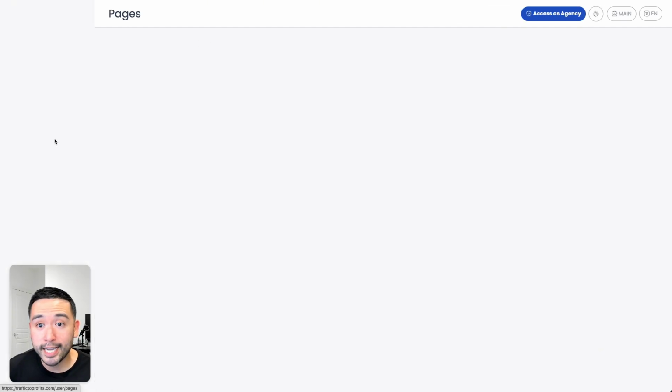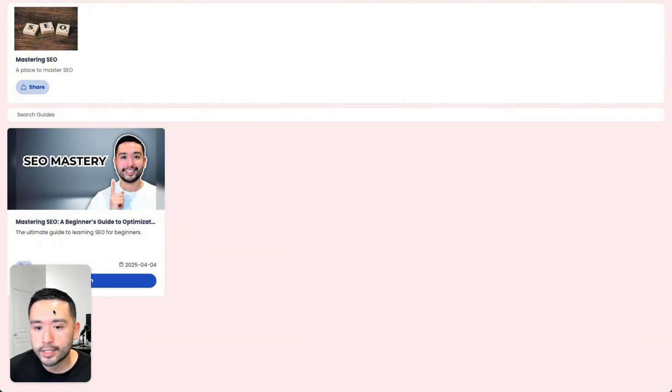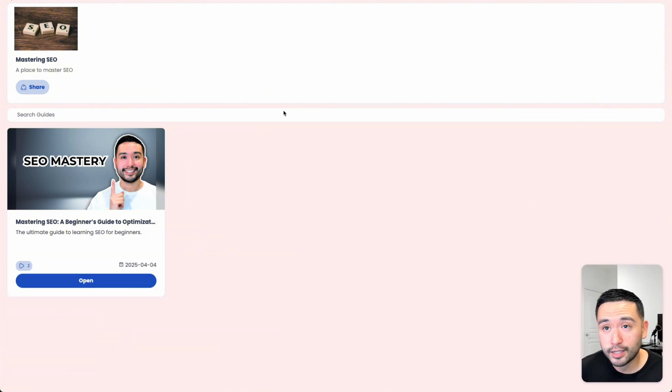Now, if you click on pages, you can create a stunning web page to showcase your guides. So this is one that I created earlier, and this is how it looks. They call it stunning, quote unquote stunning, but this doesn't look stunning at all to me. There's an image you can put, the title, you can share it, and then you can add your guides right here. Let me click on it.